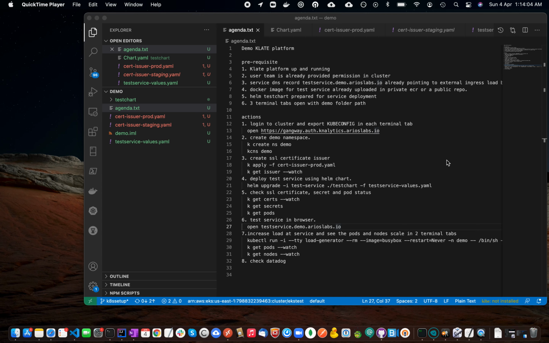Today I'm going to demonstrate the Klate Platform, where you can deploy Kubernetes applications without struggling with Kubernetes setup. What I'm going to show today is the login process, how to create a sample application, and how to scale it.